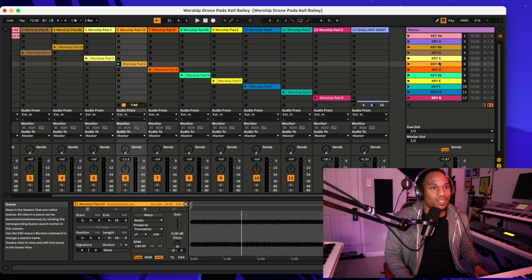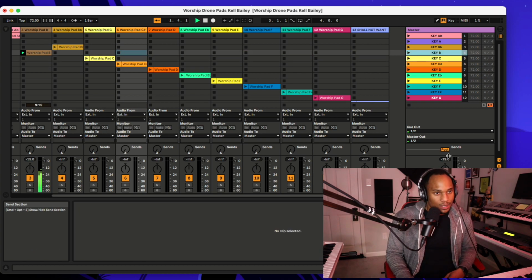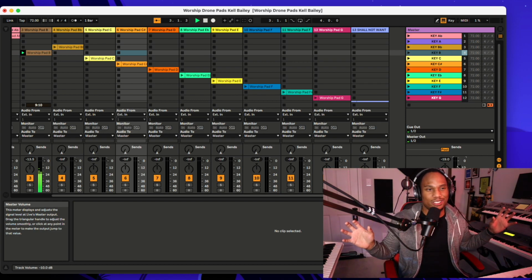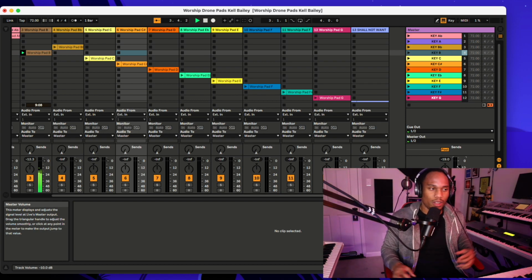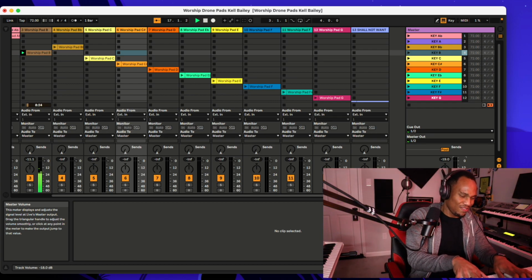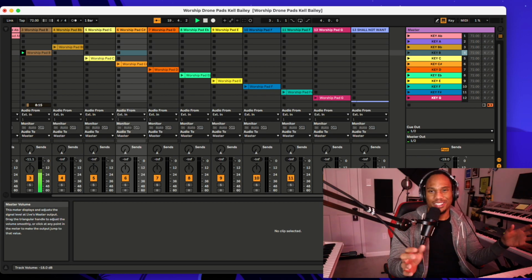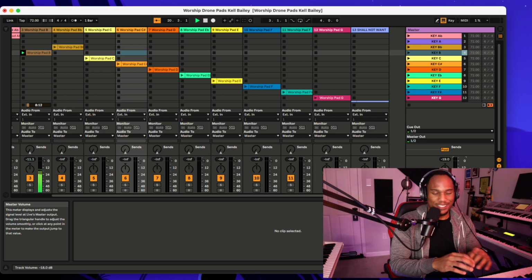So check it out. This is what we got. We got the key of A flat. We got all 12 keys, and it's simple. It's just a pad. So check this out. So you see how real smooth and rich that sounds, and it just sounds super, super full. Super subtle, but just having this going just adds a different depth to the atmosphere, you know?